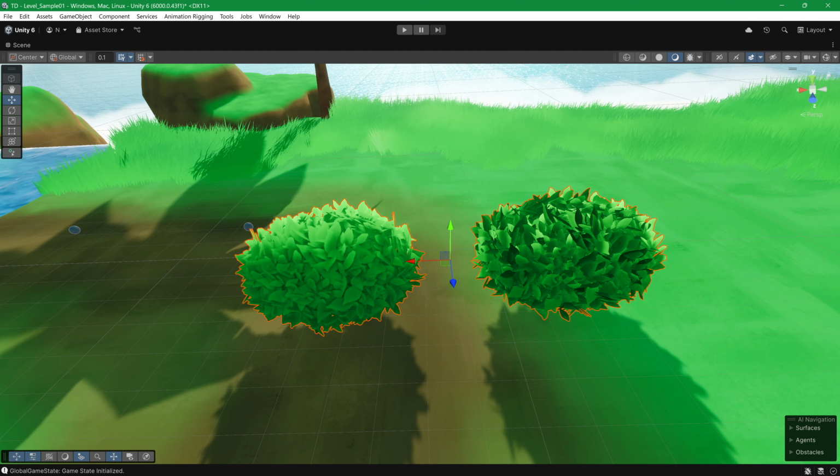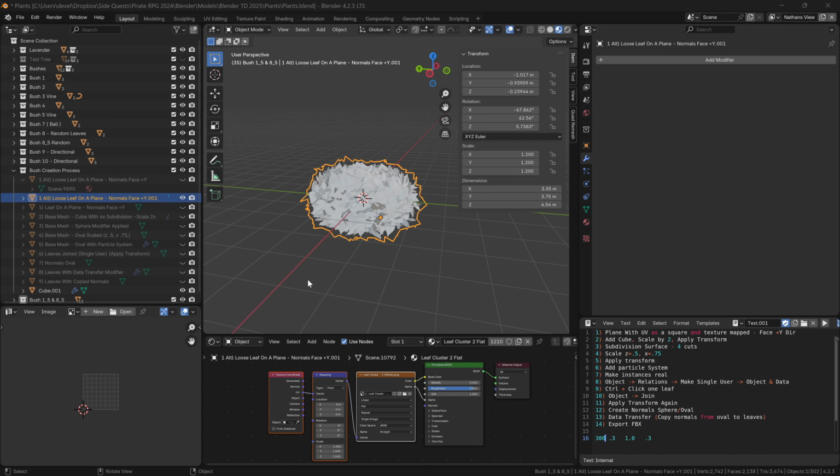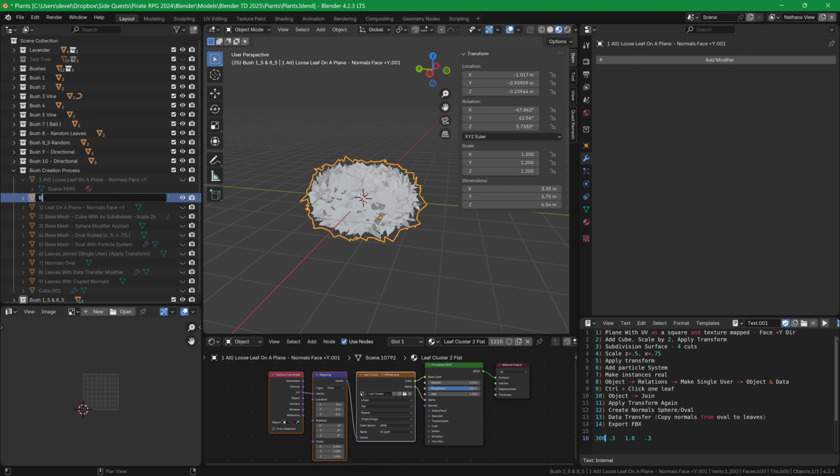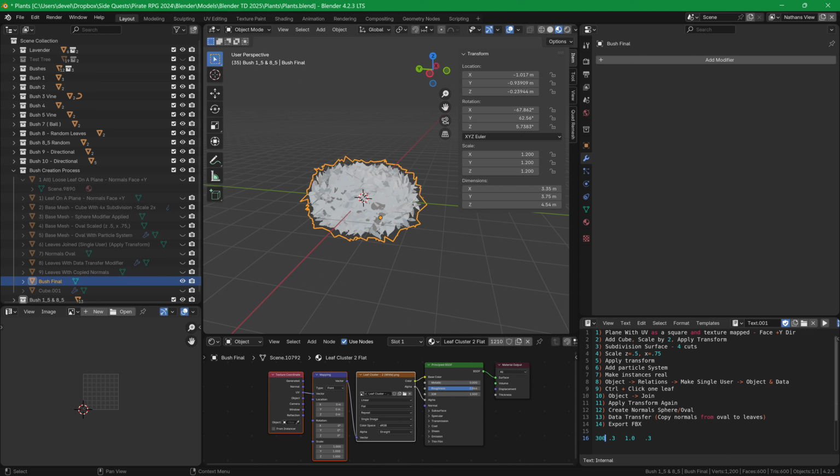Okay, let's go back to Blender. Awesome, so we're back in Blender and we're ready to fix the normals. First, let's hide our emitter and rename this current object. We can call it Bush Final. In order to fix the normals, we need a second object. Let me hide the bush for a moment and show you what this object looks like.